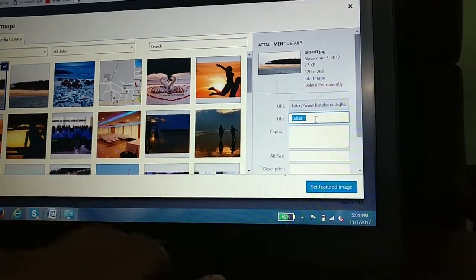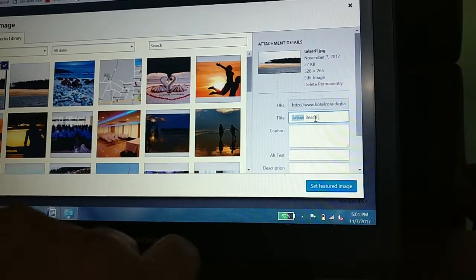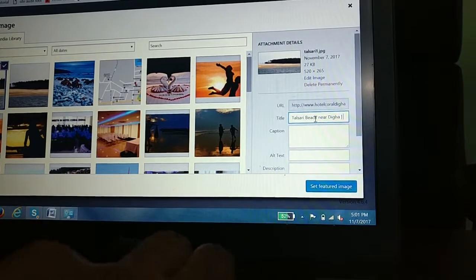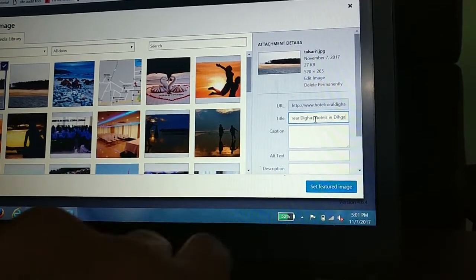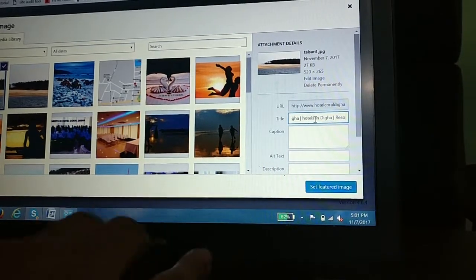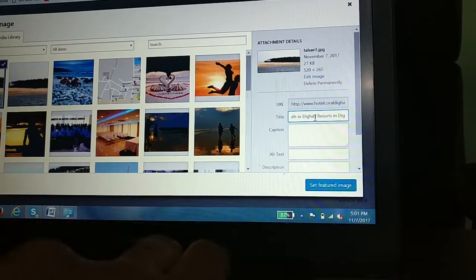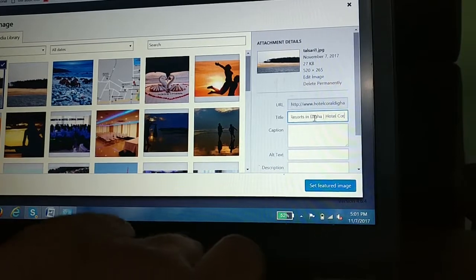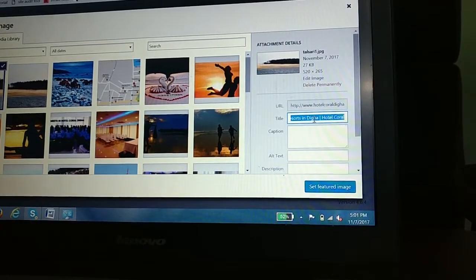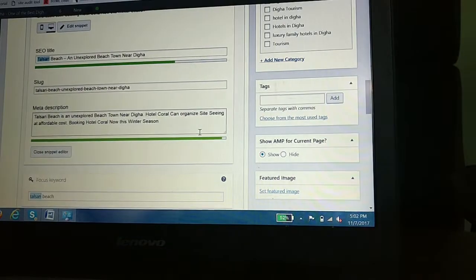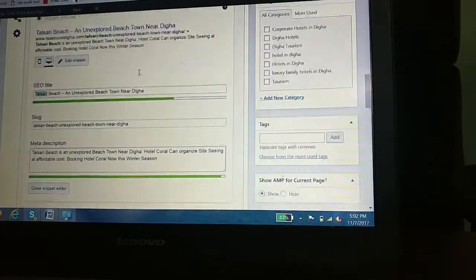260. So Talsari beach near Digha, hotels in Digha, resorts in Digha, Hotel Coral. Now this is the image title and this is my alt tag. Always ensure use a relevant alt tag in your image.